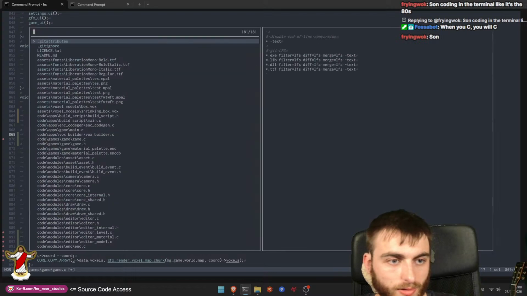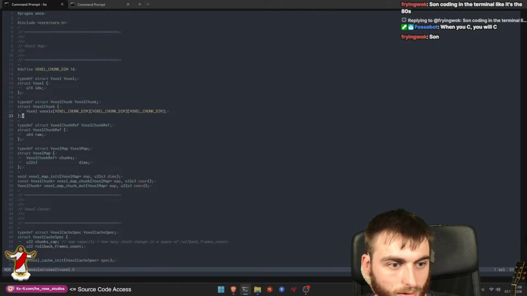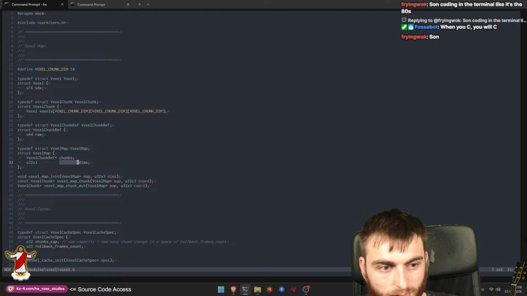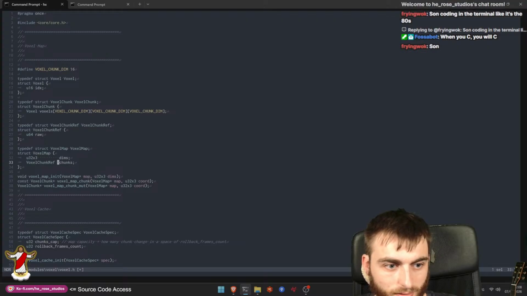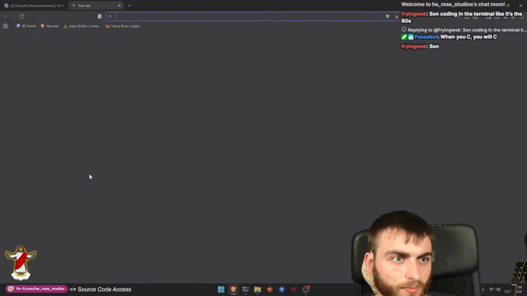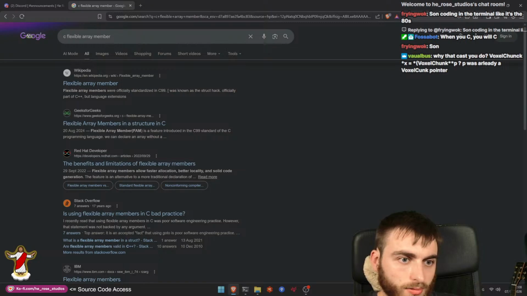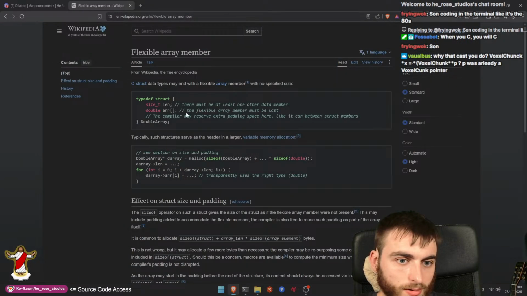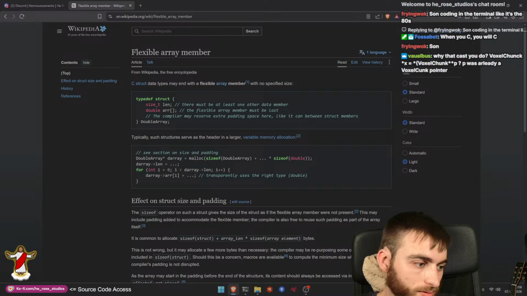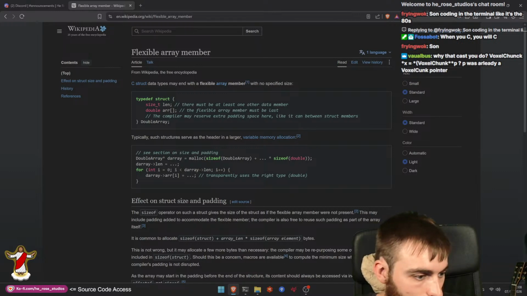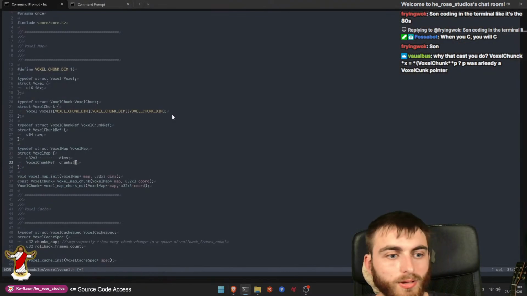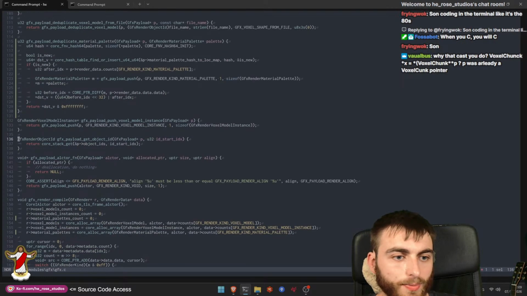Now I'm considering actually that voxel map, right? What happens if this is just this? Is that the flexible array member? Yeah, exactly. That's what you want. Yeah, it's a little bit confusing. I'll explain what it does.